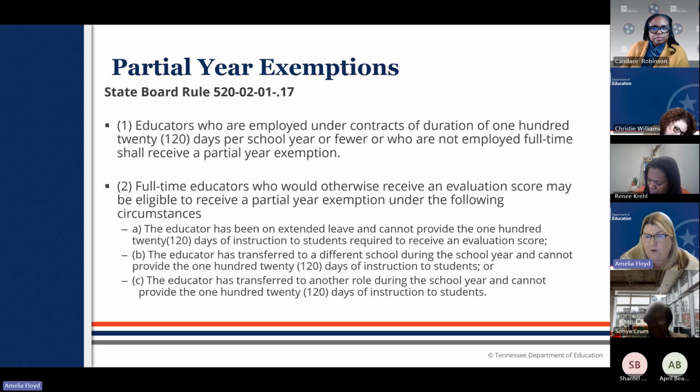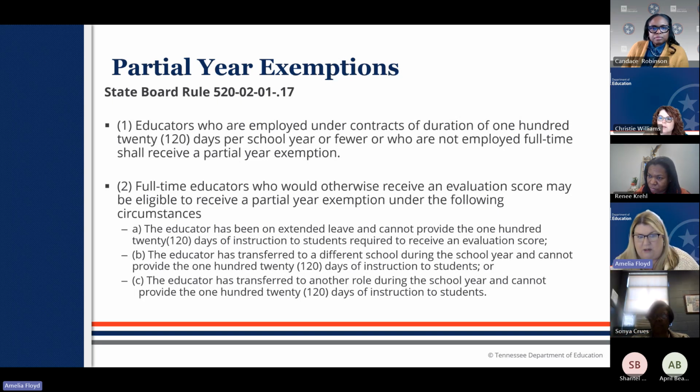Anybody else that you would otherwise expect to receive an evaluation score or an LOE may be eligible to receive PYE if they've been on an extended leave and are not providing 120 days of instruction to students, if they've transferred to a different school during the year or to your school during the year and they're not going to provide 120 days, or if they've transferred to another role. So if you have a teacher that has become an assistant principal, they need to be marked PYE because now you would be observing them using an assistant principal or a principal's rubric as opposed to a teacher rubric.